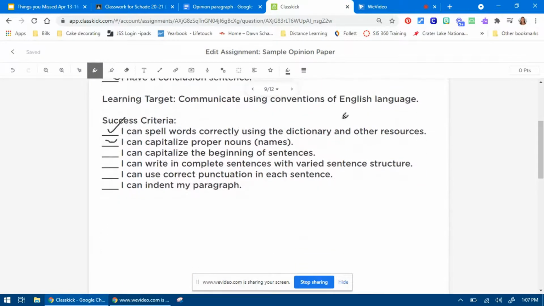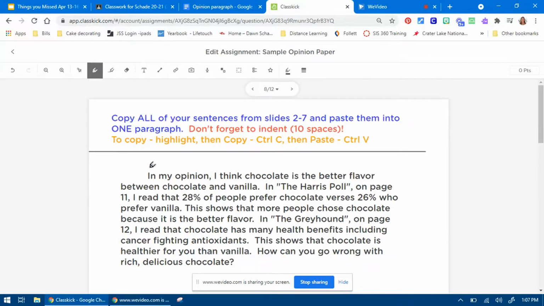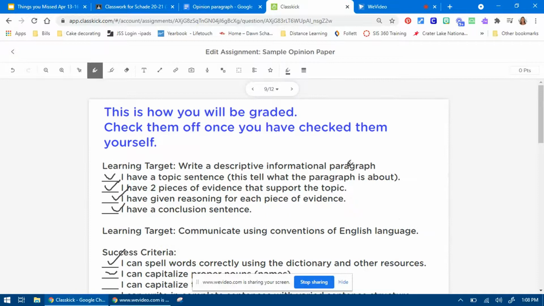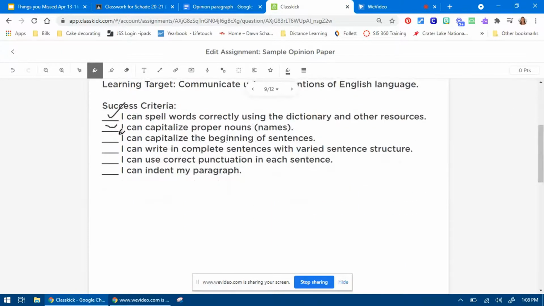Then the next one says I can capitalize the beginning of sentences. So I want to go check. There's my I, there's a period, there's my I capitalized, there's a period, there's my T capitalized, there's a period, there's an I capitalized, there's a period, there's the T capitalized, there's a period, there's the H capitalized, and there's a question mark. So I have all of those. So now I can check that off. Then it says, whoops, let's undo that. Try again.